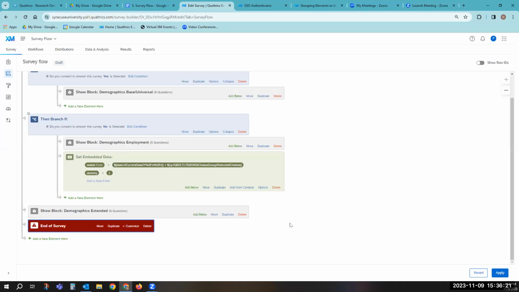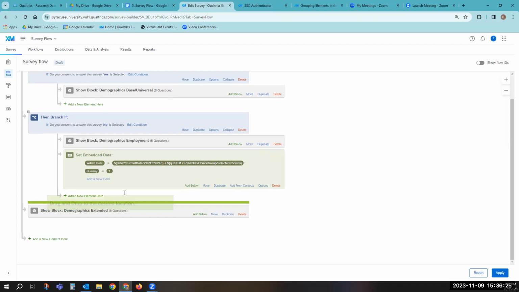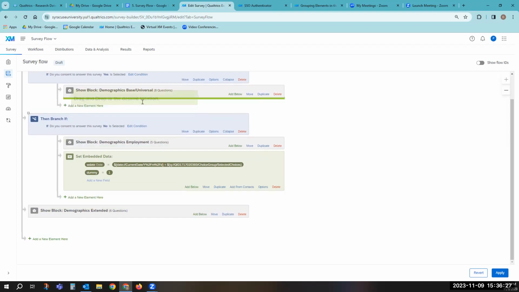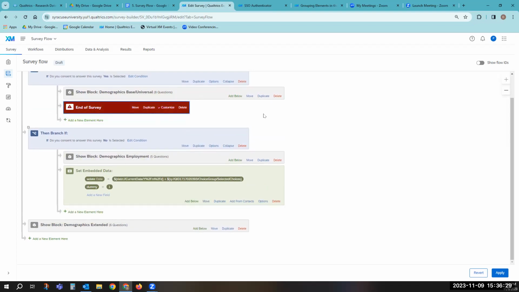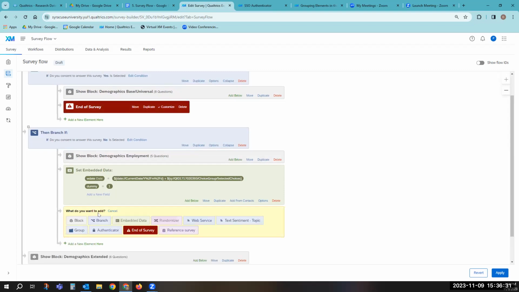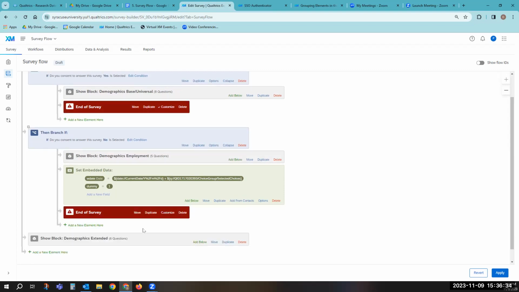Click OK. And so now we can move this, say, up here. And we could do a different end of survey, and they can be sent to a different URL or get a different end of survey message, etc.